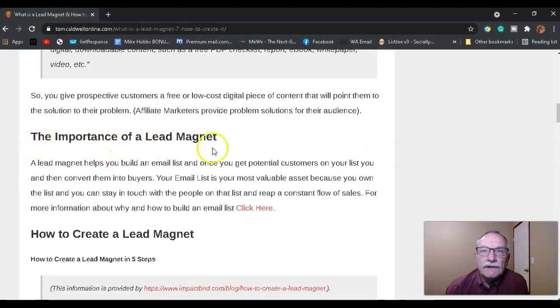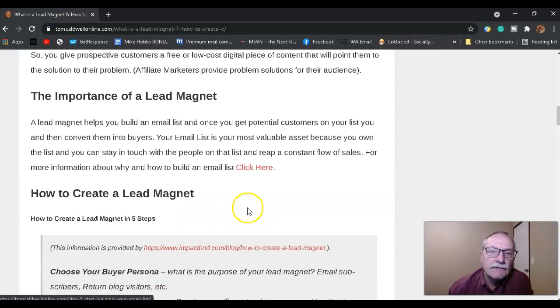The importance of a lead magnet. A lead magnet helps you build an email list, and once you get potential customers on your email list, you can then convert them into buyers. Your email list is your most valuable asset because you own the list and you can stay in touch with the people on that list and reap a constant flow of sales. For more information about why and how to build an email list, you can click here. And of course, you will have to go to my blog post in order to be able to click there.